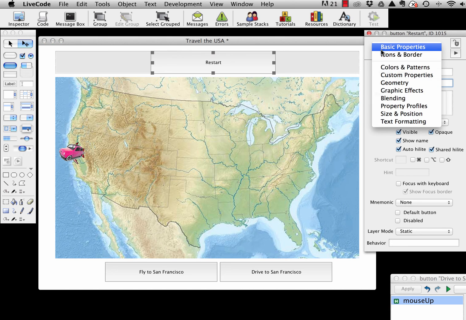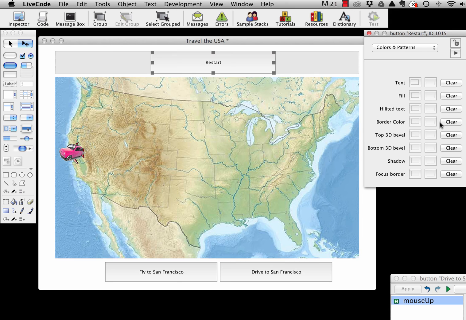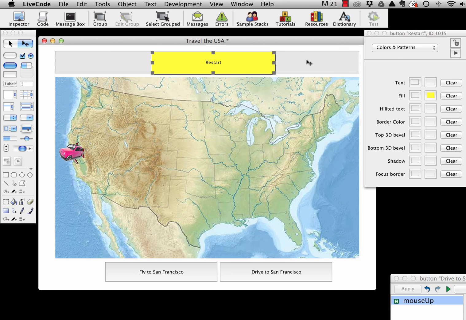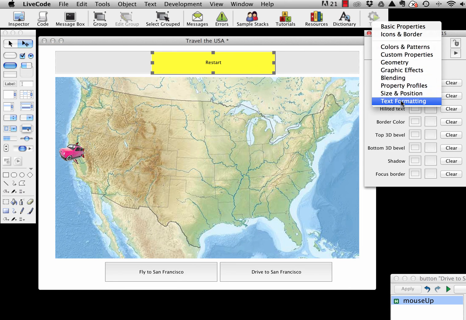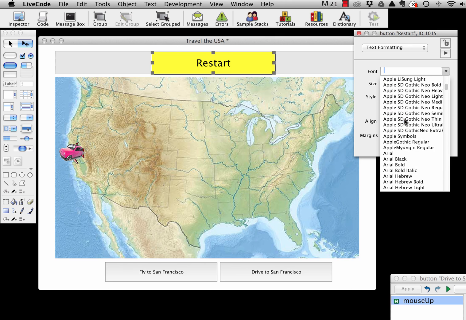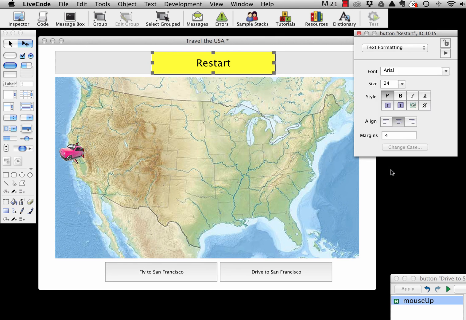Let's go to its colors and patterns. Let's choose a fill, and let's choose a nice lemon. And let's make that text a lot bigger too. Let's go to text formatting, and let's see how 24 looks. And again, I will choose Arial. I'm not too bold with my fonts, not too adventuresome. All right, that looks pretty good.